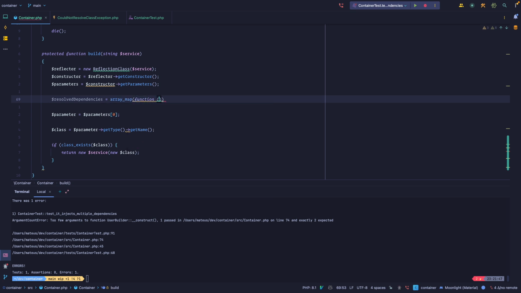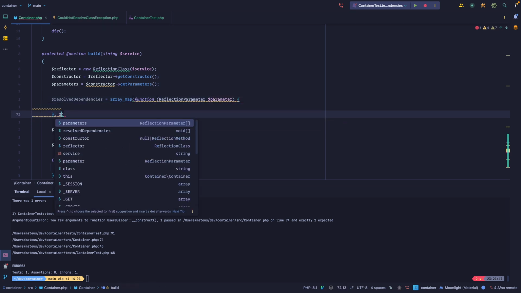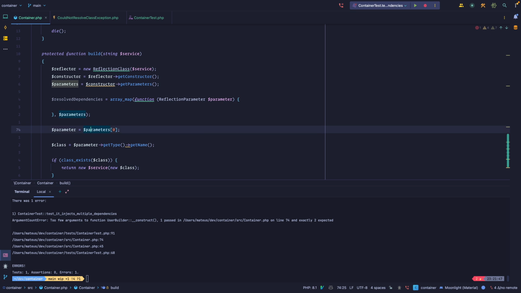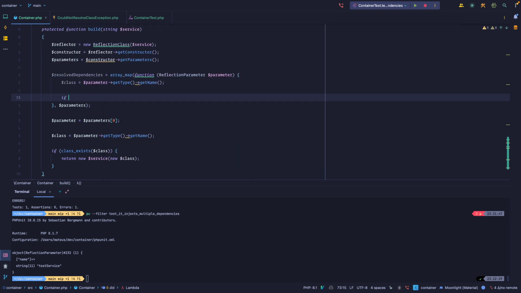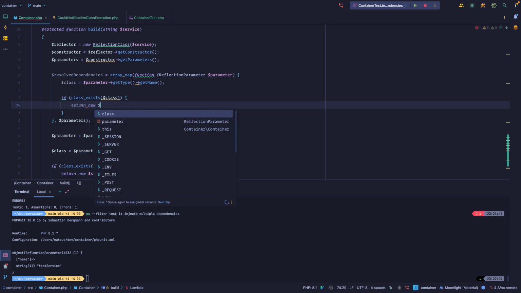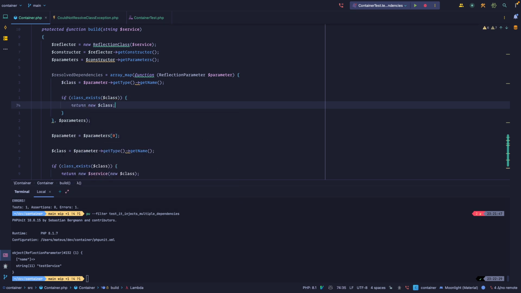We can pass a function. On that function, we get a reflection parameter like this, okay? And the array is the parameters array. As you can see, it is a reflection parameter, just like we were dealing with before. Now we can just replicate this here. We can say that the class is the parameter, we want to get the type, we want to get the name. And then if the class exists, we can return a new instance of the class.